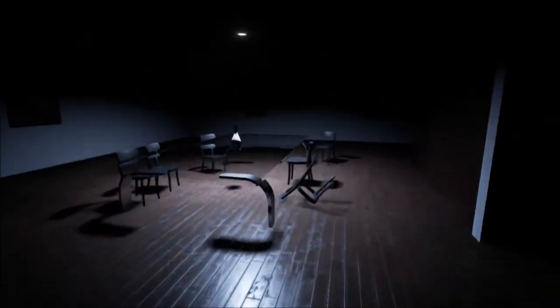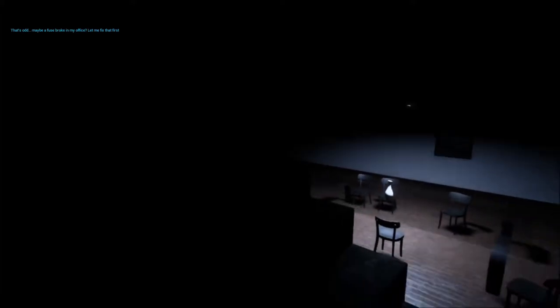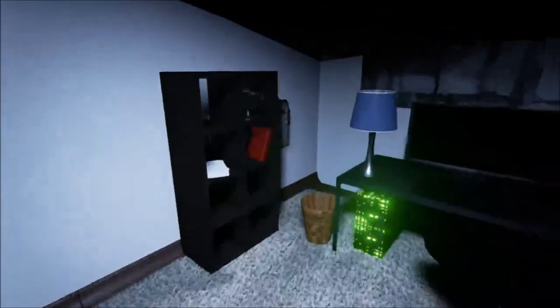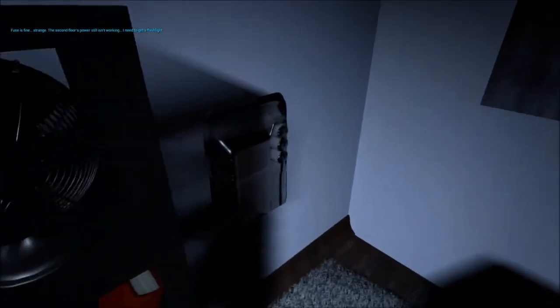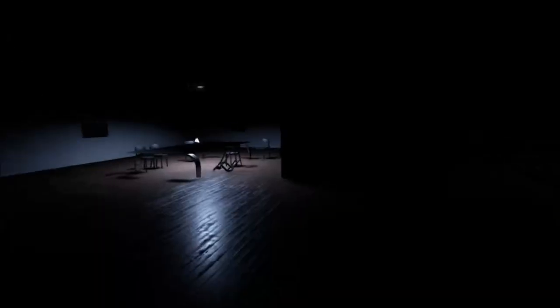So you look around all on the first floor, and you decide, hey, let's go upstairs, but there's no light upstairs. You're going to try anyway, and it says, that's odd, maybe a fuse broke in my office. Let me fix that first. So you go to the office, and you find this little fuse box, and it says the power still isn't working and that you need to get a flashlight.